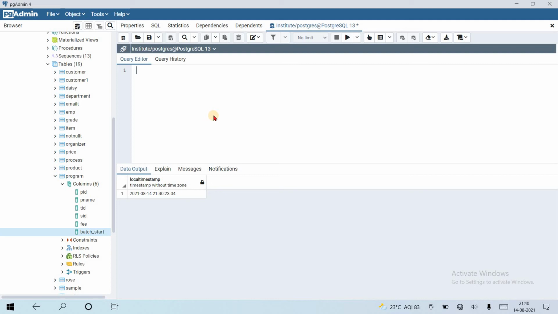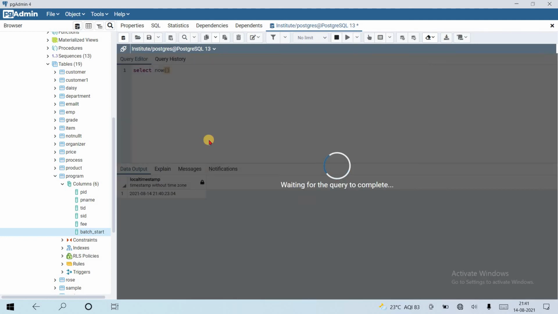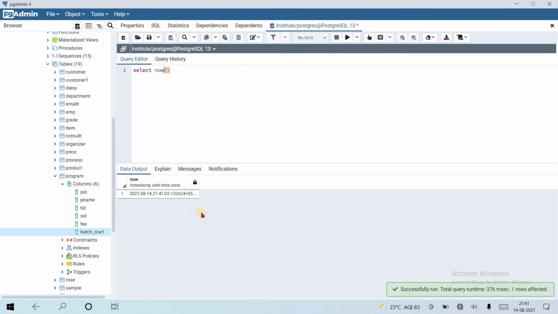That's all about the SQL date and time functions, and the PostgreSQL date and time functions are as follows. Suppose we select now. It gives us a whole timestamp with time zone, a big value: date, time, precision, and time zone.